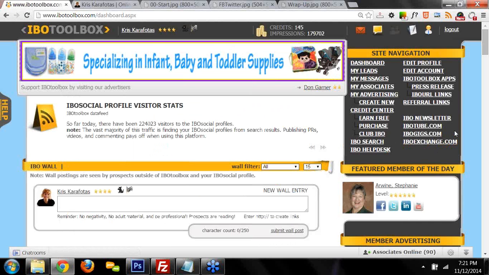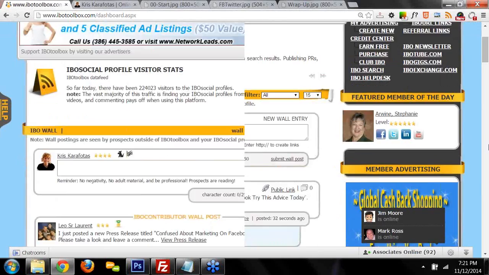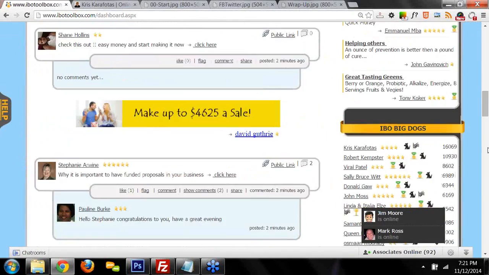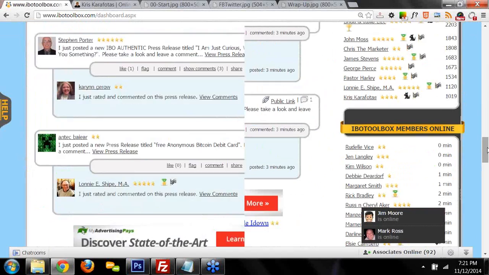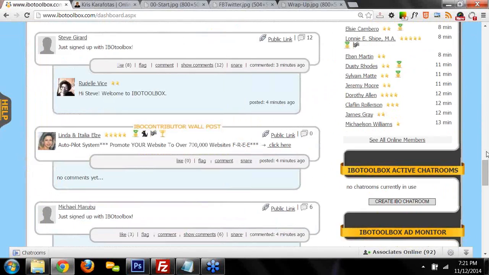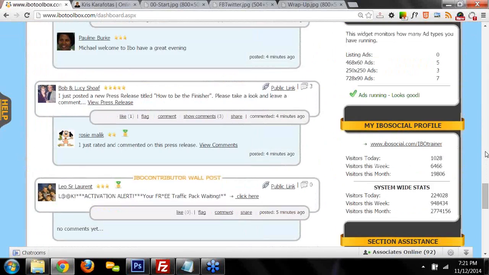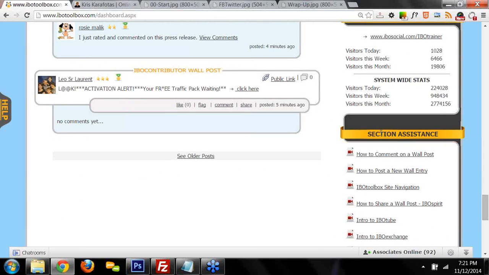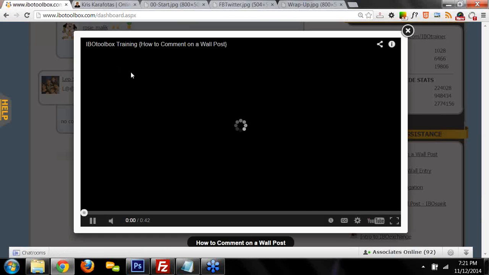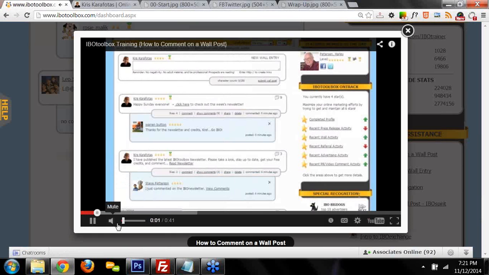The other way that you can get help on the dashboard is, within each internal page, there's a section assistance area, and it's located at the bottom right-hand side. Okay, so since we're on IBOtoolbox wall, there's actually a video on how to comment on a wall post. Just click on it, pops open a video, very short. It'll tell you what to do. Basically, click here, do this, and you're done.